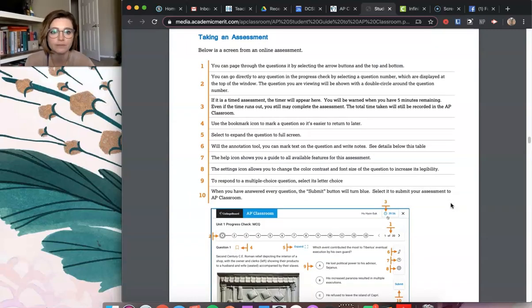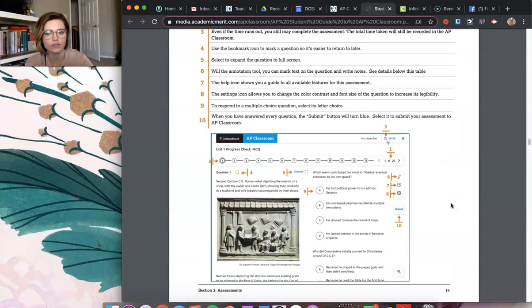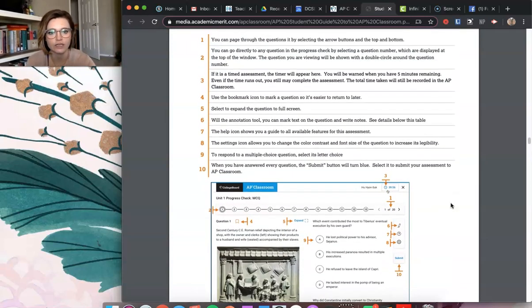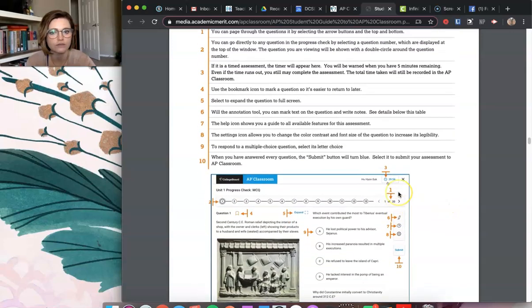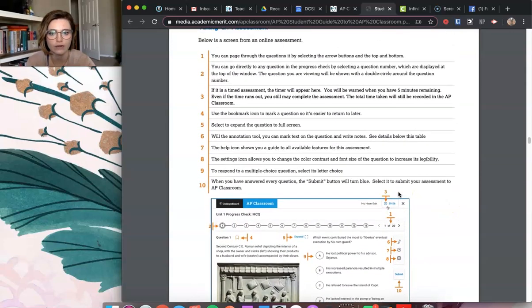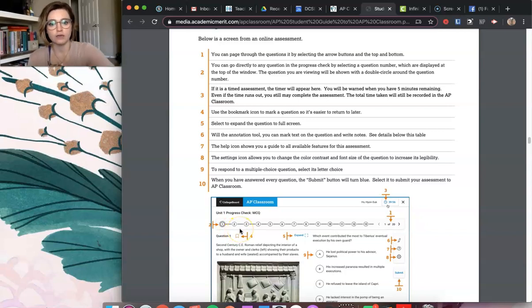Taking an assessment. Okay, you have done this before and you kind of know what this looks like, and I'll show you on the other screen. But there are lots of tools for you. The ones that I want to point out: you can bookmark an icon to mark the question so that you can come back to it later. Okay, that's helpful for multiple choice, obviously. So if you are doing practice multiple choice under the progress checks, that's going to be a helpful tool to you. But remember, we're not doing multiple choice on the exam this year. The skills are still important, but you don't have to worry about them for the exam.